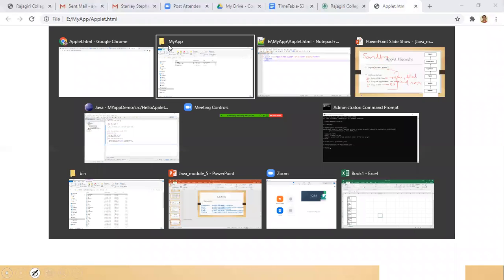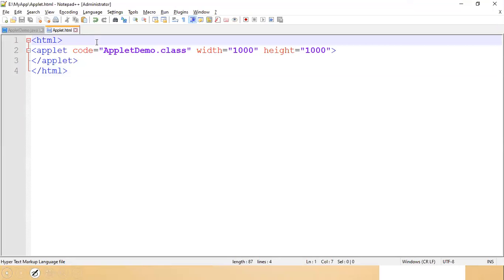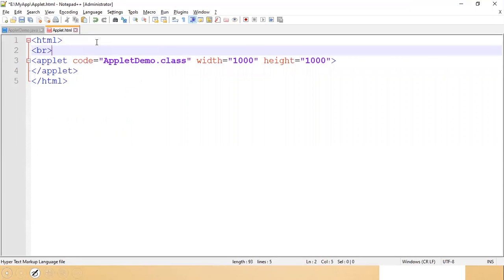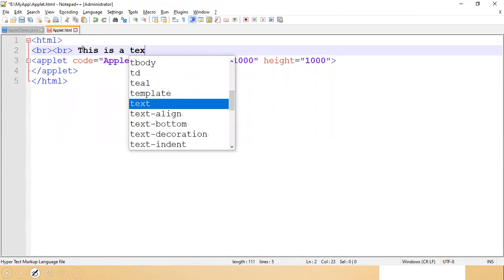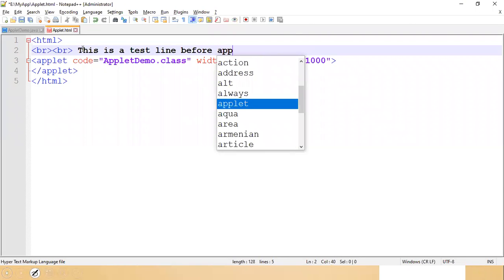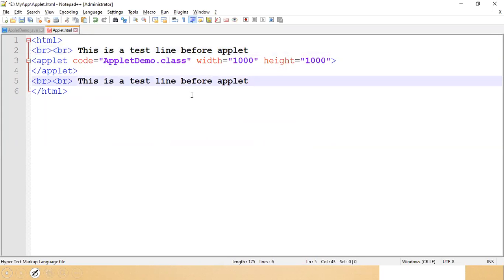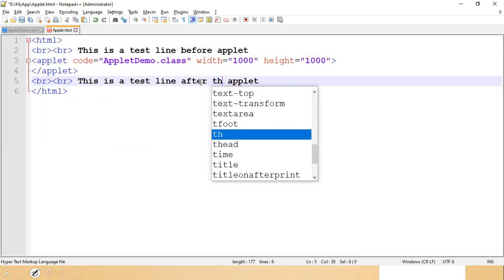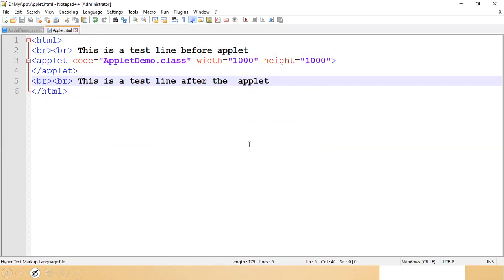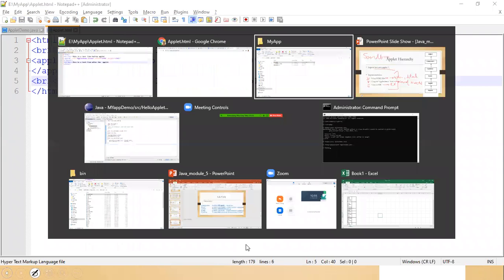As I told you, I will not be getting an applet display because my browsers do not support applets. But you can test whether your browser supports it or not. I'll just give some random code over here. My browsers support everything else except applets. I'll just give a test. This is a test line before applet. And I'll give one more over here. This is a test line after the applet. Okay, I'll save it. It's saved. Let's go back.